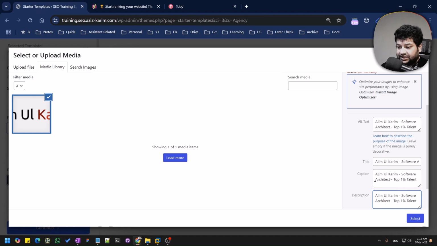Okay, once we update the text based on the SEO that we are trying to do. In this case, let's say I'm trying to do the SEO for my name, software architect, and top 1% talent. These are the criteria that I'm assuming. But for example, if we are trying to target something generic like hire software engineer, then whatever images we bring, we should add the text based on those. Whatever image we include, we should mention it as best software engineer, best software engineer of Nepal, best software engineer of India.